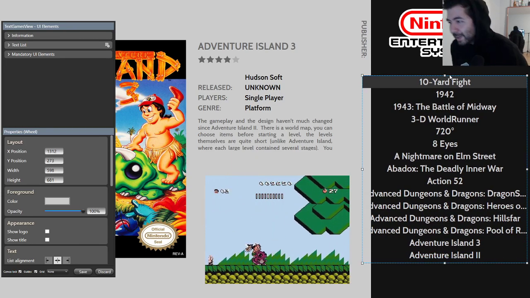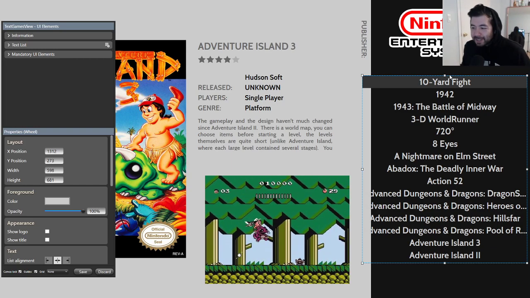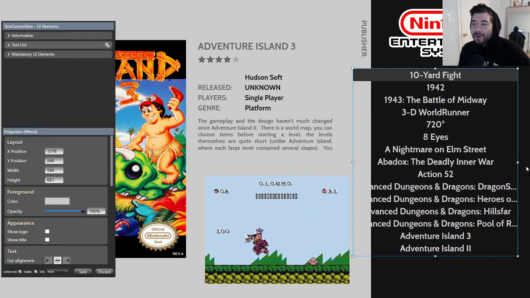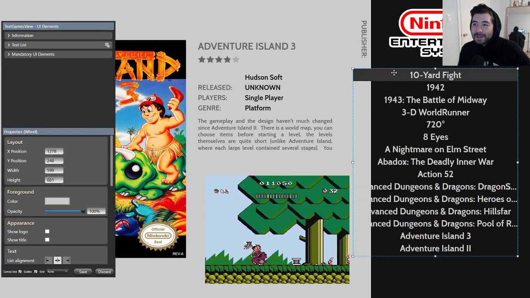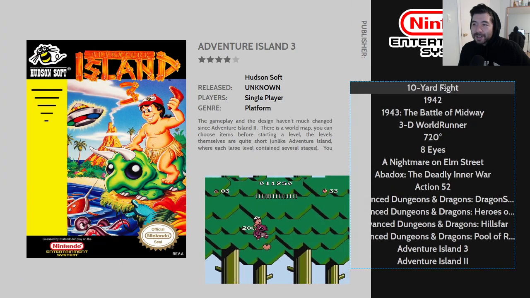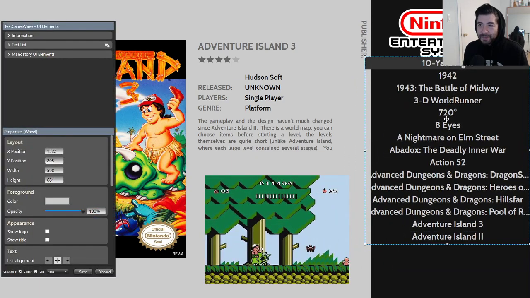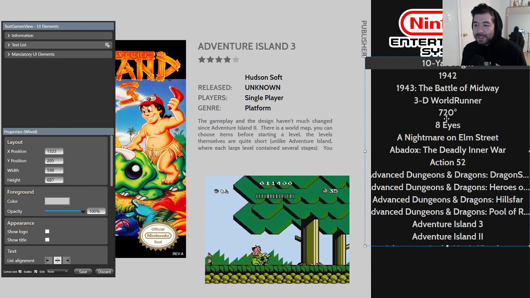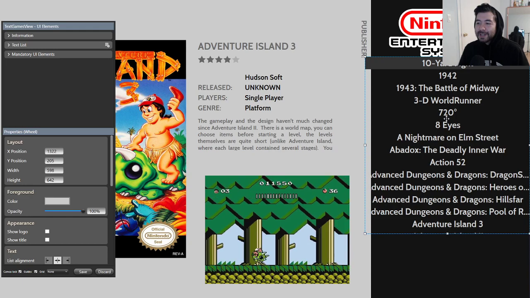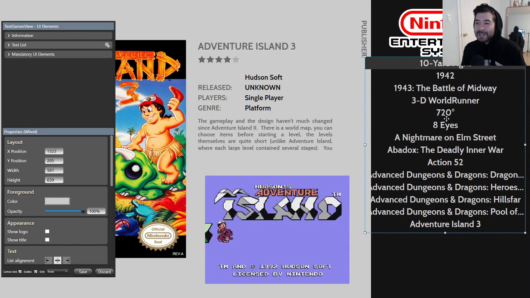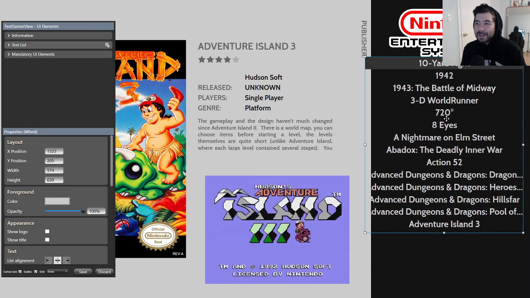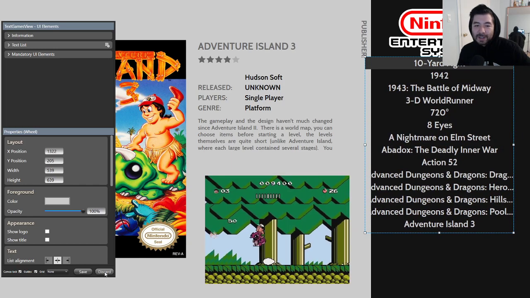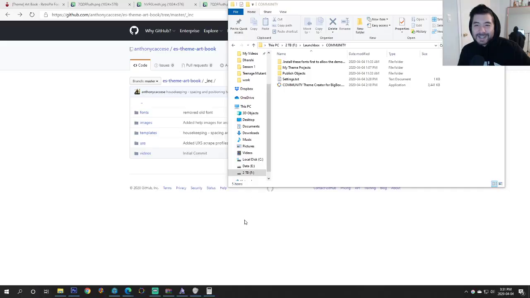Although I do have somewhat of a theme where I do rotate the text box, I think inside of cover box. Cool. It's working. That's awesome. Awesome. All right, let's not save that.